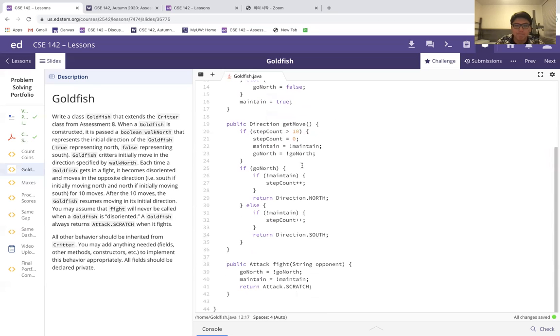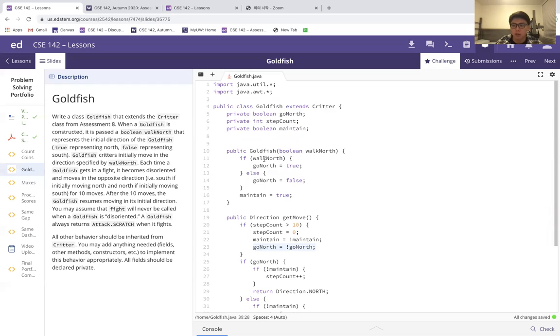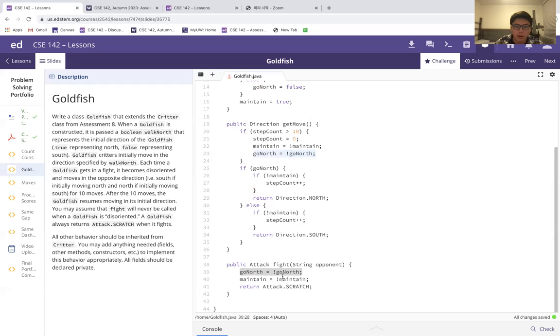Going into the attack fight method, it's always going to return scratch. The string opponent is the parameter, and the go north, of course, is going to be changed. For the rest of the explanation, I'm going to assume that walk north was true, right? We're prefacing that the Goldfish's initial direction is north. But when it starts fighting, it's going to be disoriented and its direction is going to be changed to the opposite. So now go north is false, as you can see.